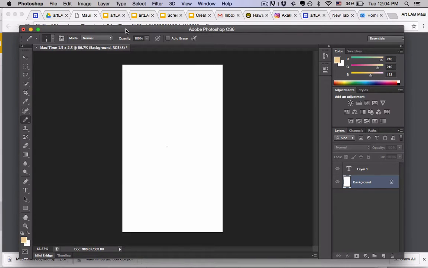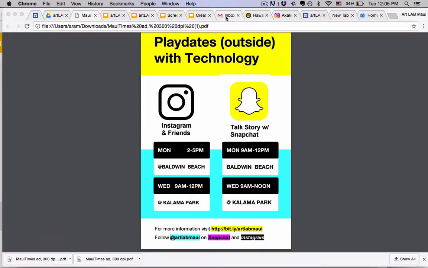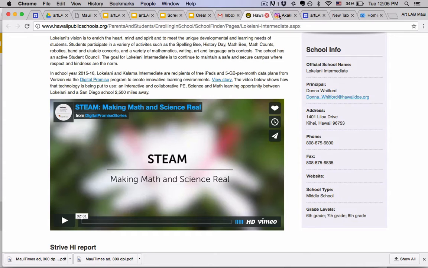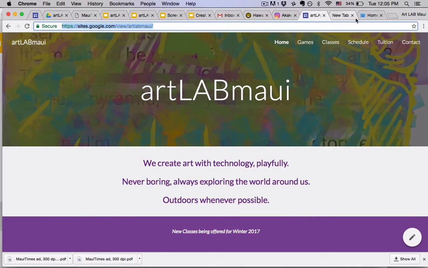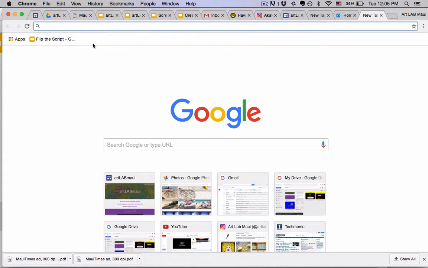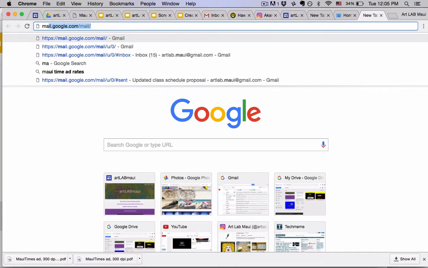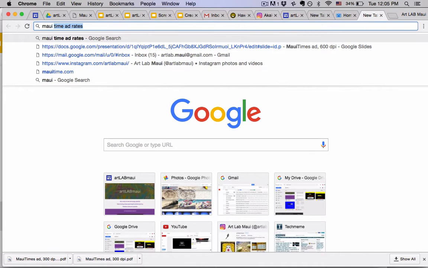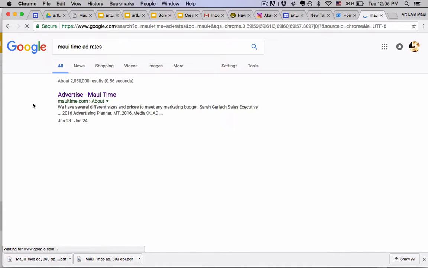We've taken way more time than we thought we would, but we also did a couple more lessons than we thought we would. So let me skip ahead now to how you find out what a print size is. We went to the website. Where did the website go? Let us look again for the Maui Times ad rates. We did this once. We'll do it again.